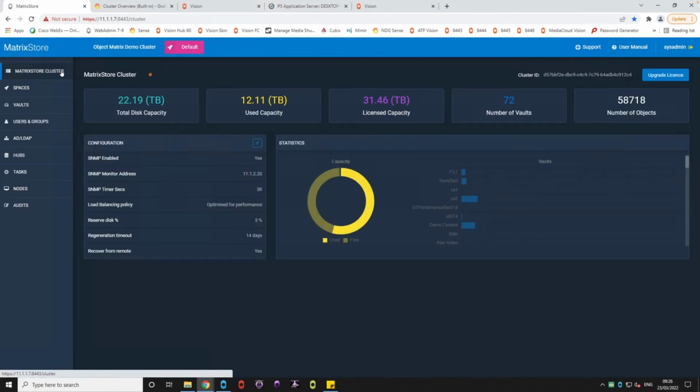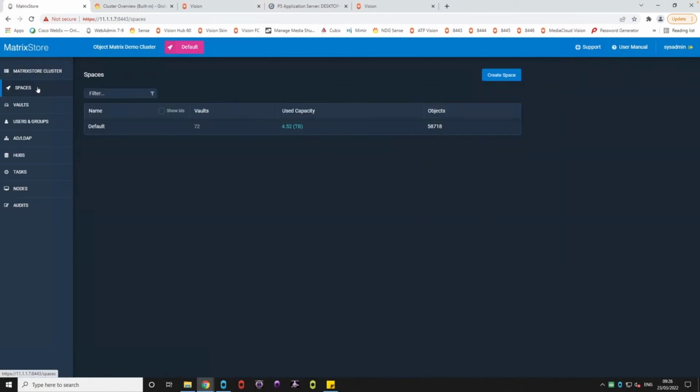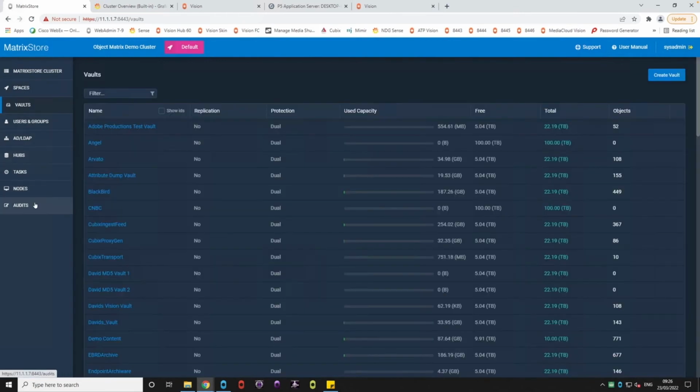Nodes make up a cluster, and a cluster can be broken into spaces. So spaces are where we completely logically divide the cluster up. And this is how MatrixStore Cloud works. We've got a great big cluster in a data center, and we've broken it up into lots of spaces, and you can purchase a space or purchase the use of a space. It means we're looking after all the power, all the rack, all the hardware, making sure your data is safe, and all you've got to worry about is your vaults, your users, and your audits.